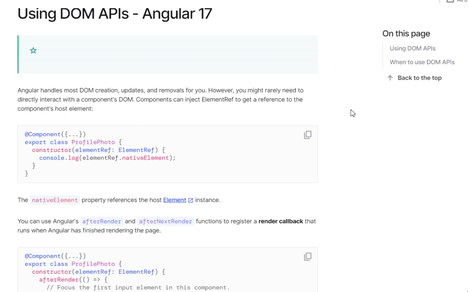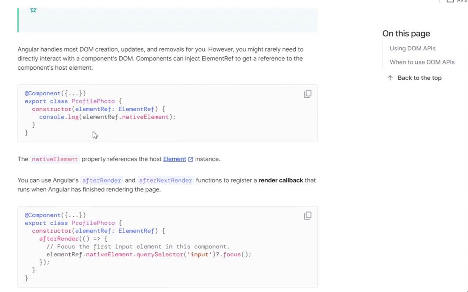A component can inject ElementRef to get a reference to the component's host element. See, here is a component class. The class name is ProfilePhoto. Here is written a constructor with the ElementRef, and console.log(ref.nativeElement). This is basically the ProfilePhoto component class with a constructor using ElementRef. The nativeElement property references the host element instance.